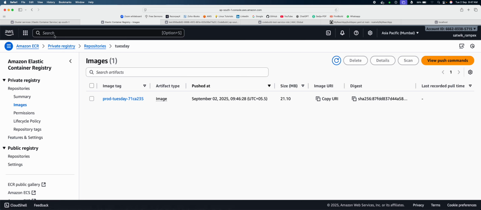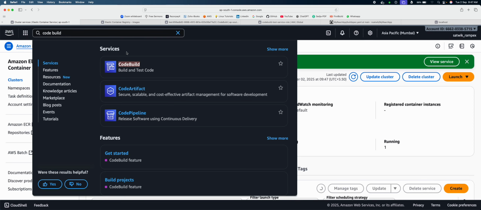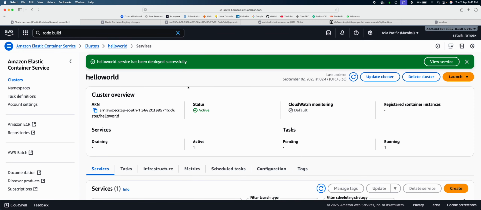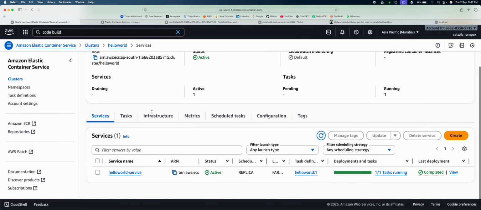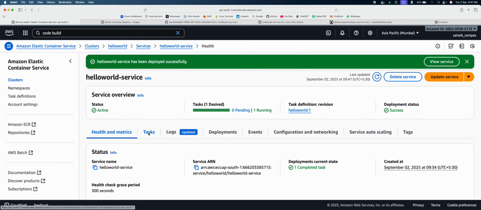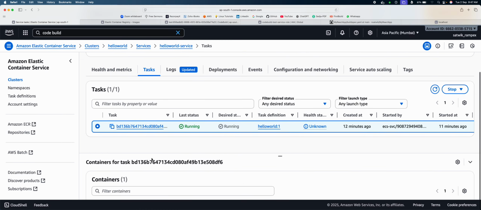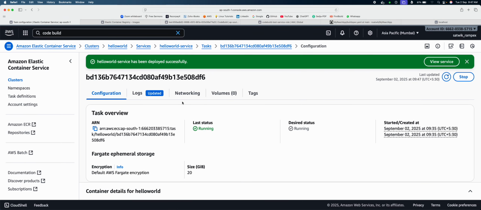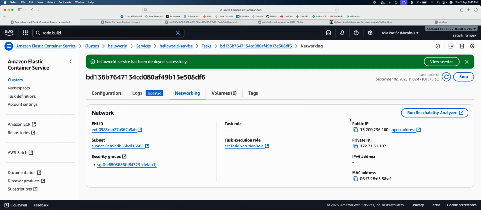Now by this time the cluster also should be ready. Okay, so this is successfully deployed into my ECS and you can see a green deployment. So now let's test this. Open the service, go to tasks, open the task. In the networking, I have a public IP address. Click on open address. See, you have an application deployed.